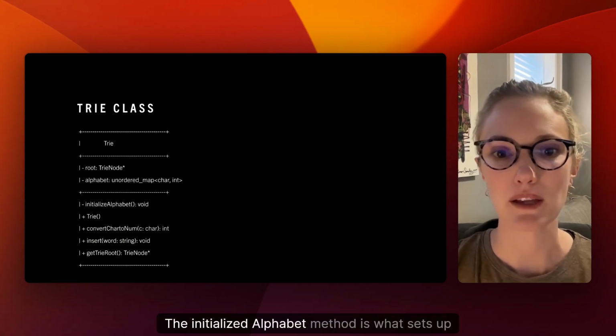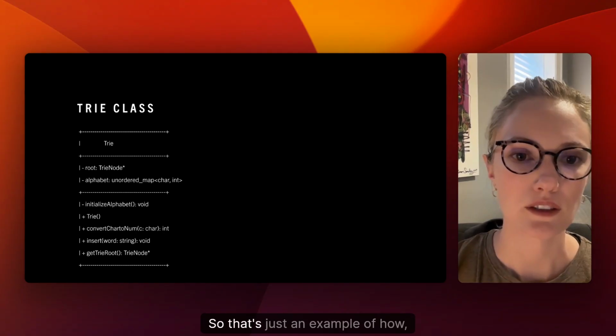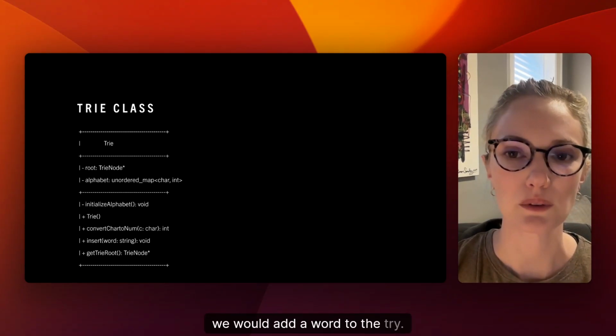The initialize alphabet method is what sets up our character mapping for the alphabet. So that's just an example of how we would add a word to the trie.